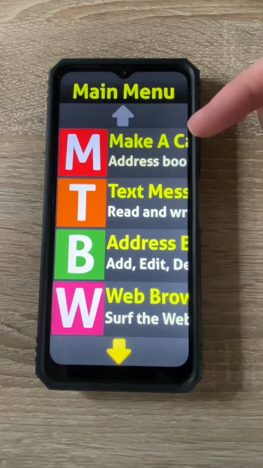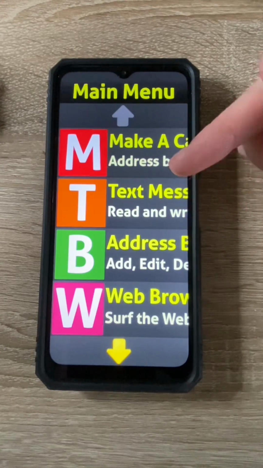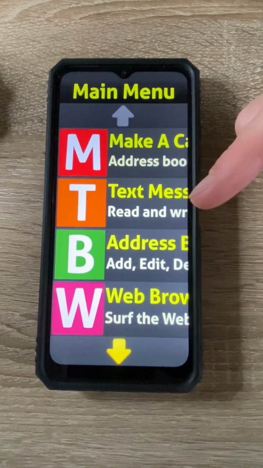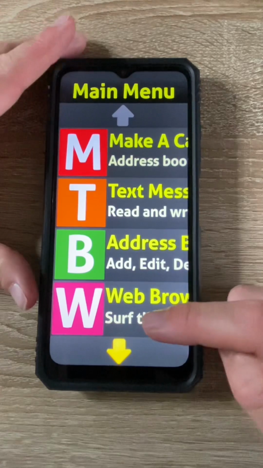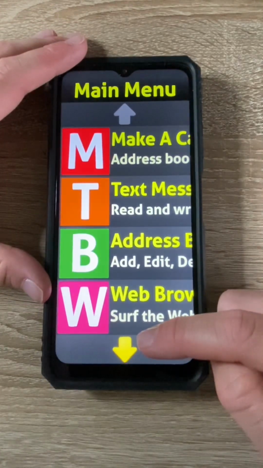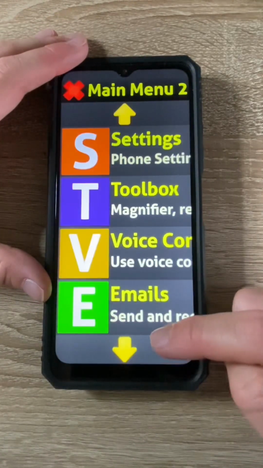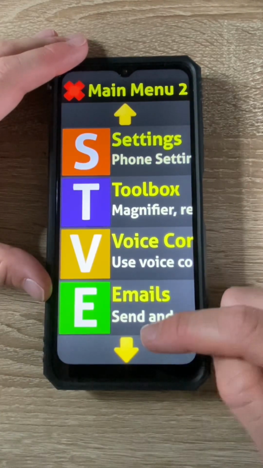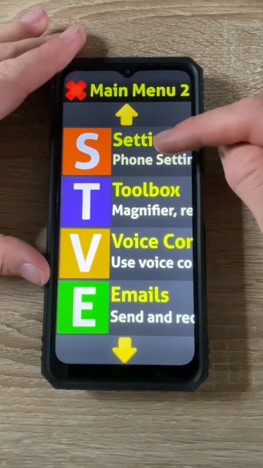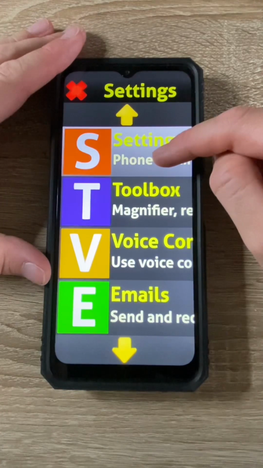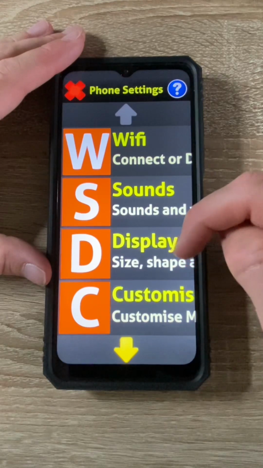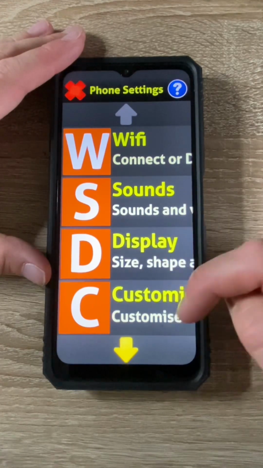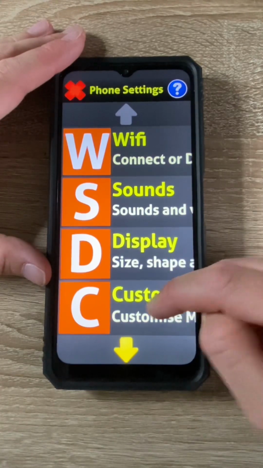But you can actually decide what you want on the front, and you can also change how many tiles you have on the front based on how big you would like the text or the tile font. So I'm just going to show you how to do that. Main menu, page 2 of 5. I'm going to go to settings. Phone settings, page 1 of 2. And I'm going to start with customize the menu.